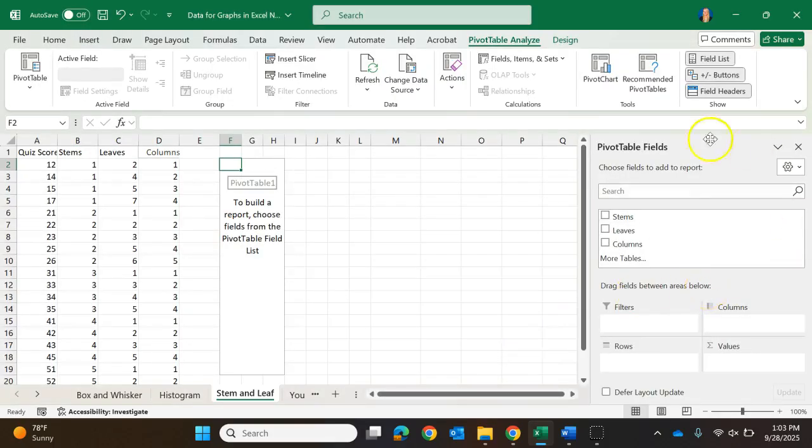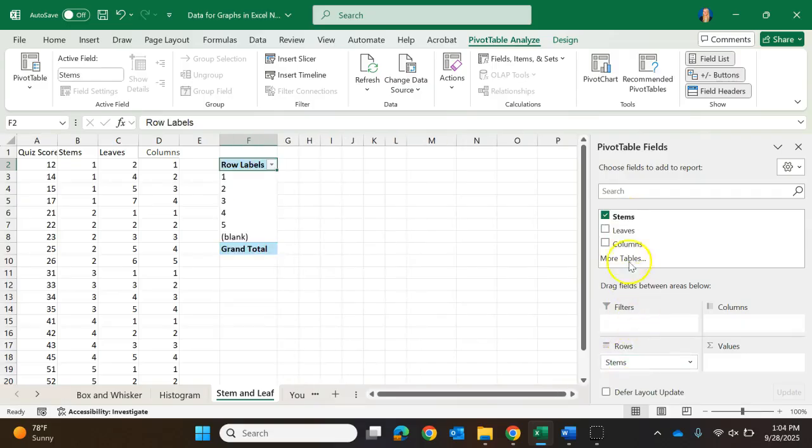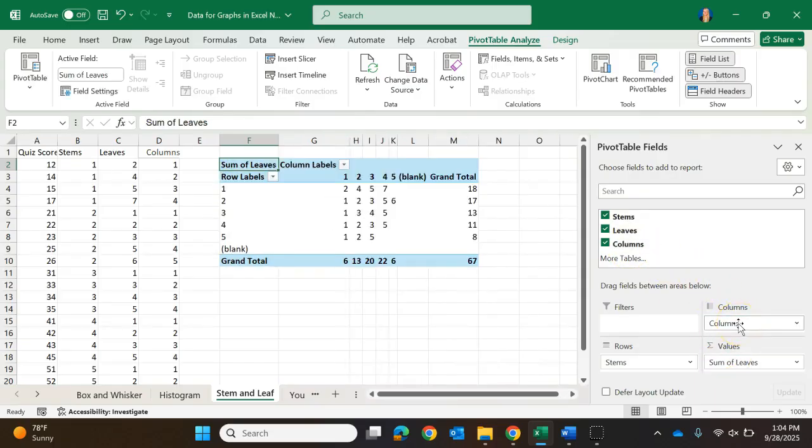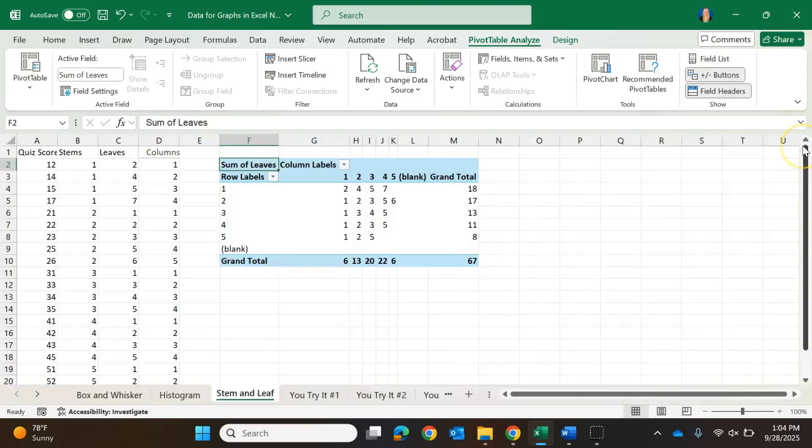Okay, and now my little pivot table options over here pop up, and I need to tell Excel what goes where. So I'm going to take the stems and drag it down to the rows box. I'm going to take the leaves and drag it down to the values box. And then I'm going to take columns and drag it over to the columns box. Okay, then I can close this. And we're getting there. We almost have a stem and leaf. We just got to clean some things up again.